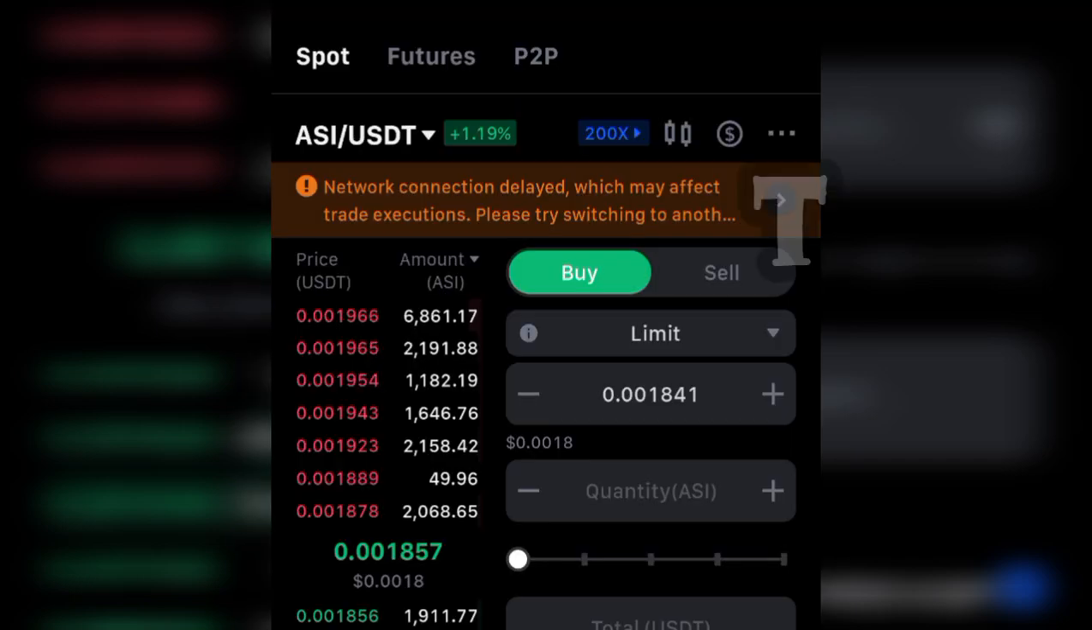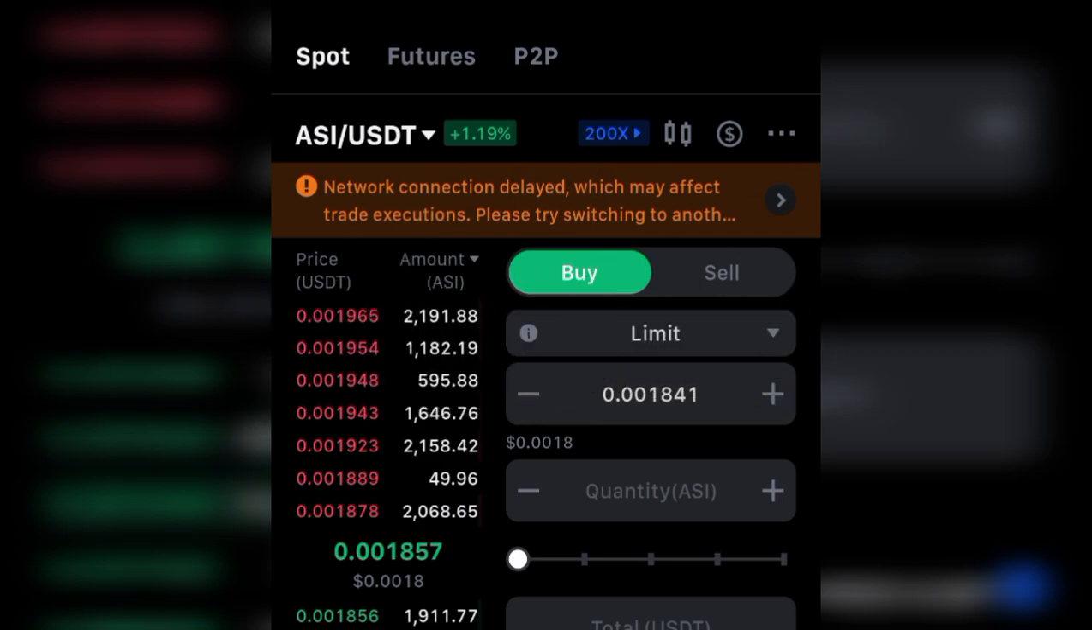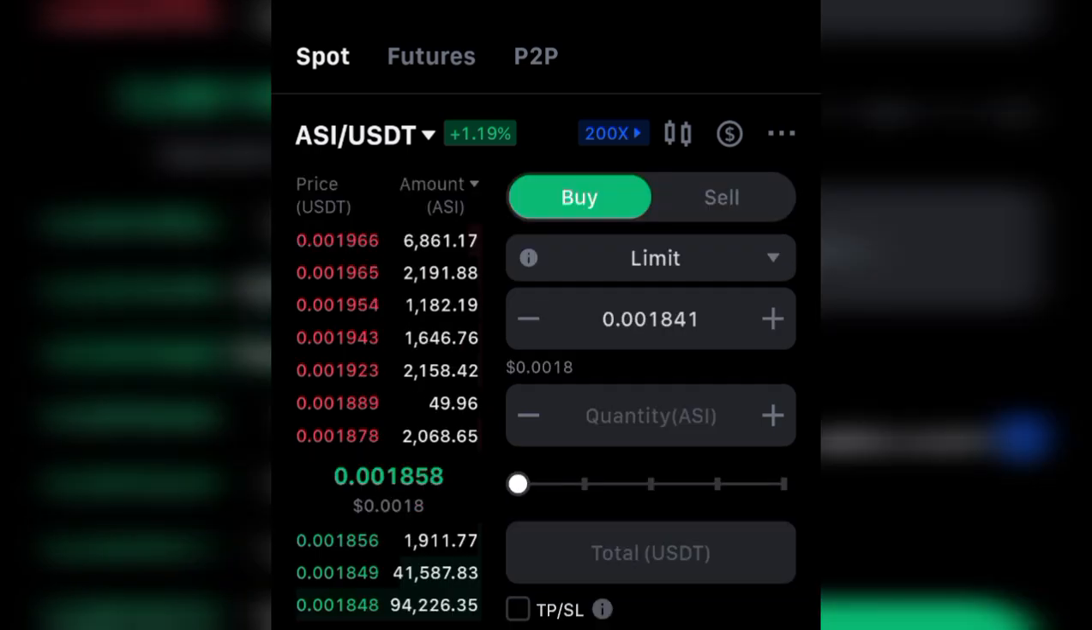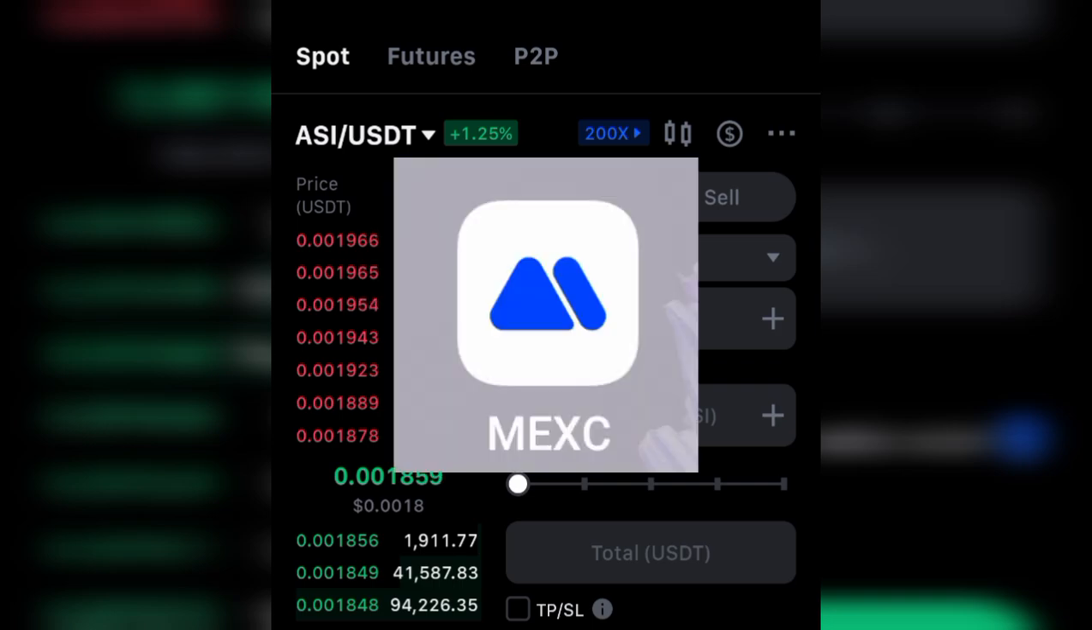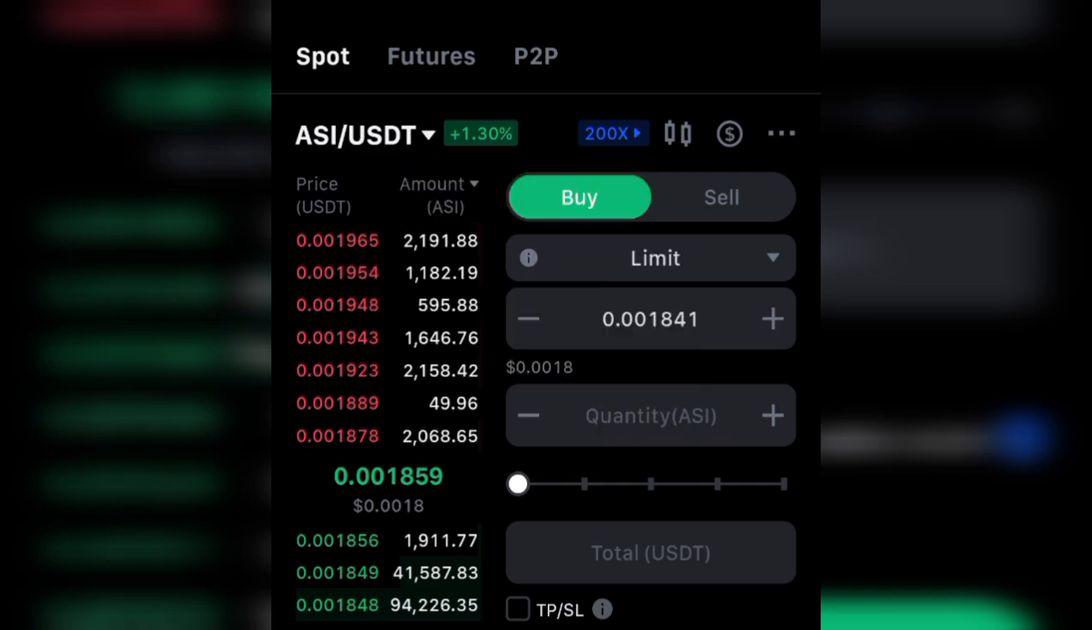This is ASI USDT. Our Wonder tool told us that this is going to give us some good profit. So we want to check whether that's true. So let's go ahead and dive in. So this is ASI USDT, and we're being told to buy it on MEXC and then go sell it off on KuCoin for some good profit. Let's try it out and see how this goes.